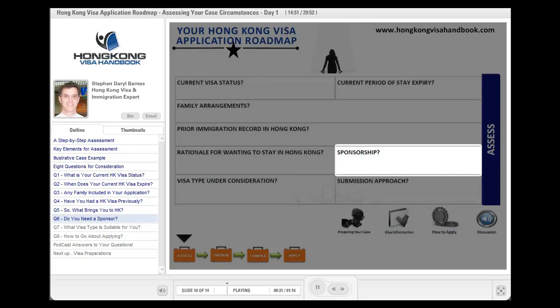At its base level, sponsorship of an application means that the Hong Kong ID can have the cost of repatriating or removing a foreign national from Hong Kong reimbursed by the sponsor in the event that anything goes wrong with the residency for any reason.